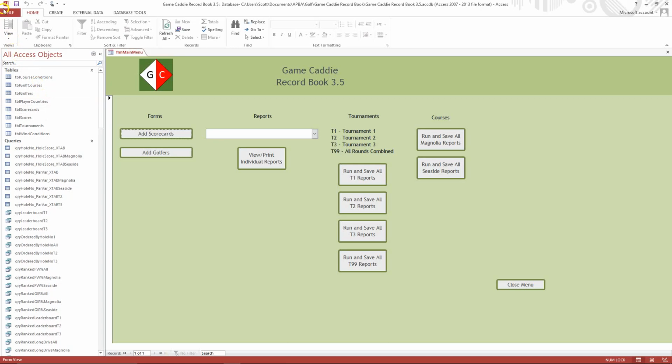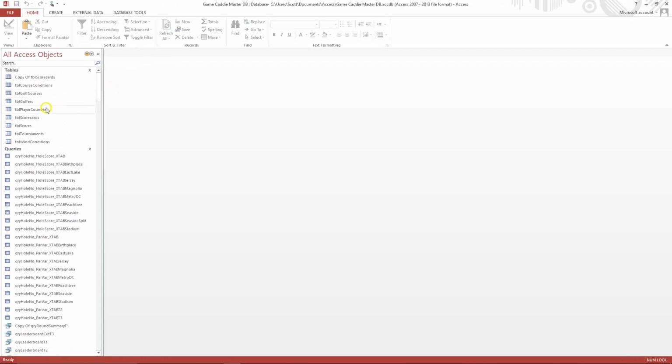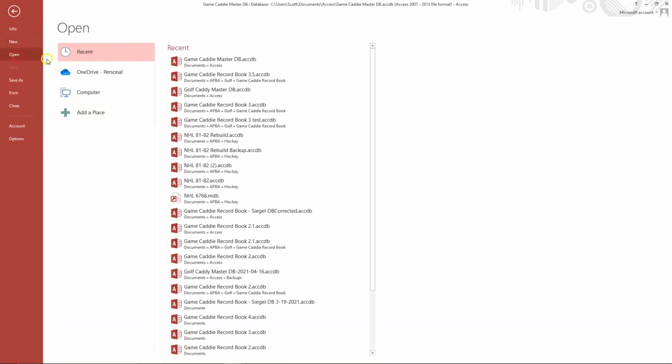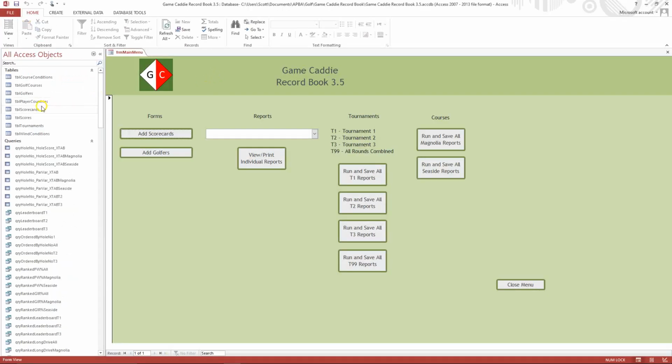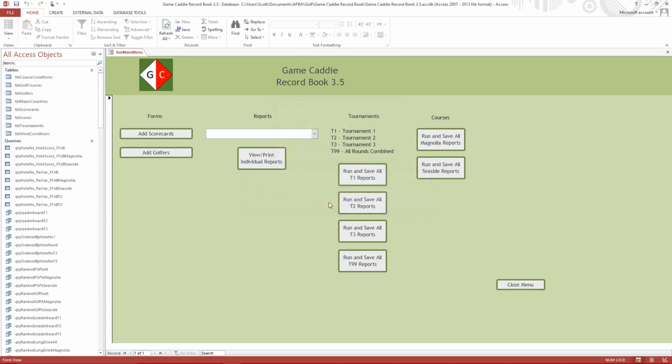So we'll go back to the old database. Here, click on Player Countries, right click, copy, click on File, open the new database, click on Player Countries, right click, paste, change the name back to Table Player Countries, keep this selected, click on OK, yes it exists. And now because those relationships have already been deleted, it didn't give us that second prompt.